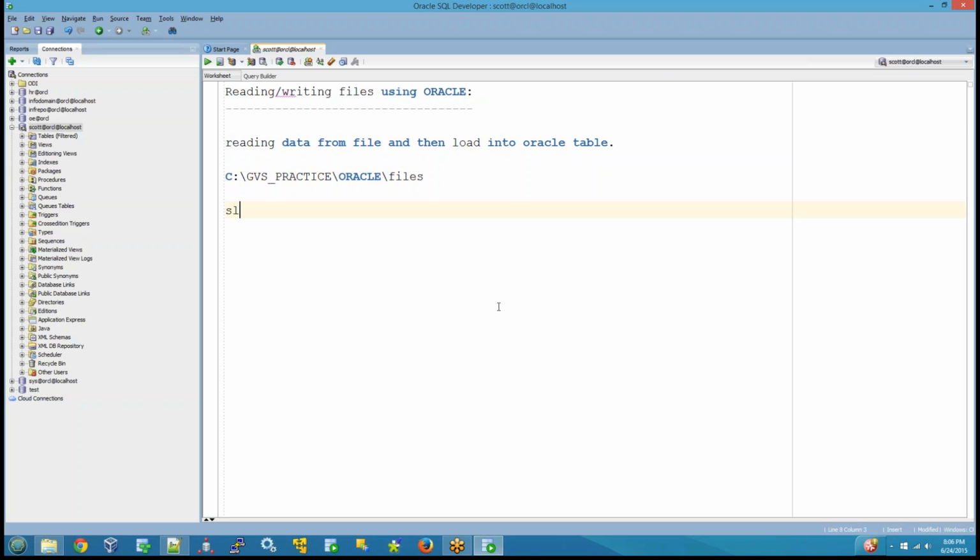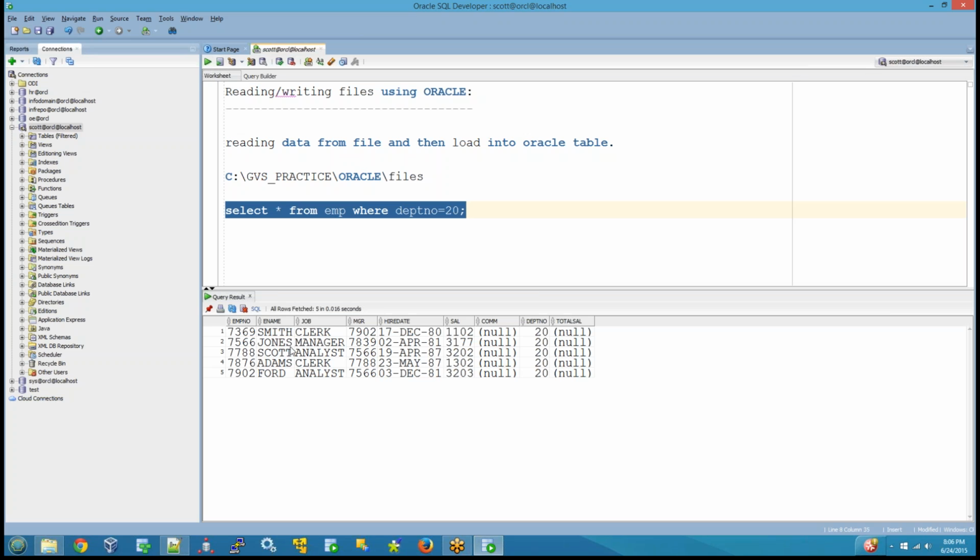And the second thing is, I have data: select star from EMP where department number is equal to 20. I have 5 records. I want to create a file, emp info.txt, so the data from this select statement, the results of the query, is loaded into this file.